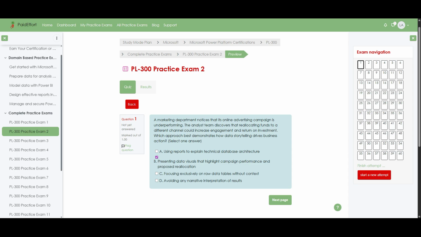For a quick, real-world tie-in, imagine visuals revealing low ROI on display ads but strong returns on paid search. A simple chart plus a short narrative prompts an immediate budget move, improving engagement and ROI.